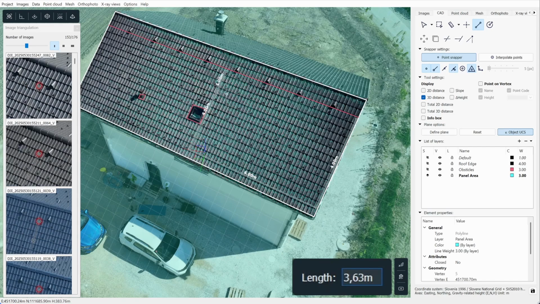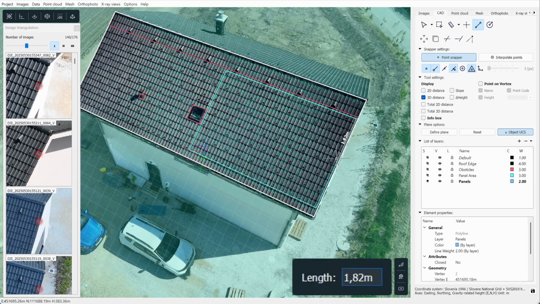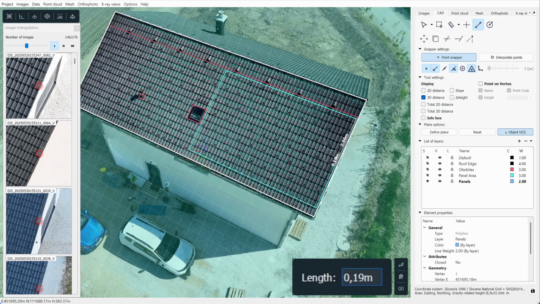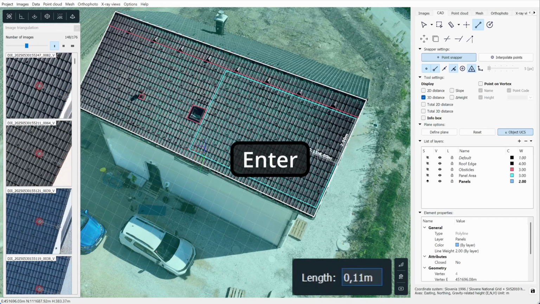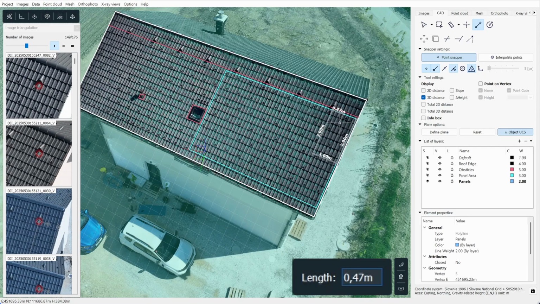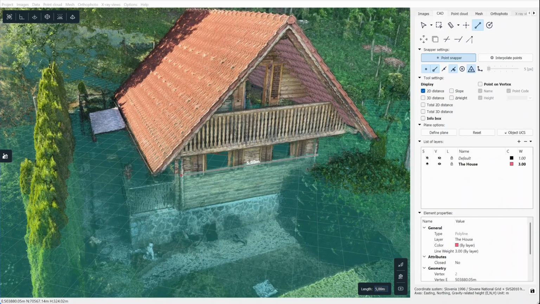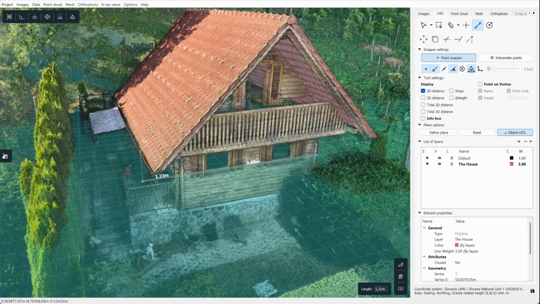Like for example, we have to draw some solar panels here. They are exactly 2 meters times 1 meter. So I input 2, enter, and then I go in perpendicular, 1, and go back with 2, and I finish where I started with another meter. Very simple.